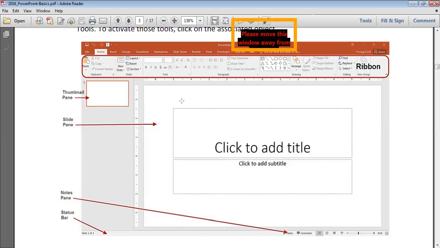Then the number seven, we have the slide pane. A slide is displayed in the slide pane at the center of the PowerPoint window. You can view and edit the slide in the slide pane. Okay, slide pane you can do, right? Then the number eight is called the placeholder. It is a dotted rectangular box in a slide, right? Where you can place text or an image.